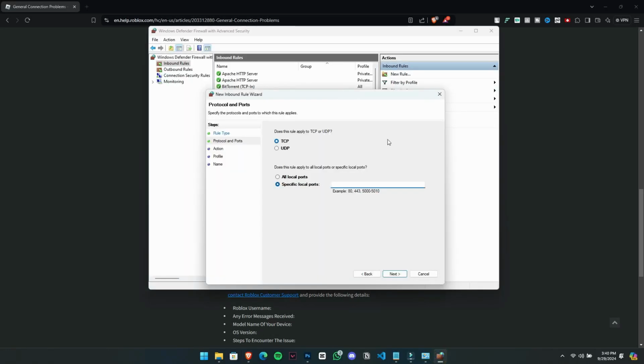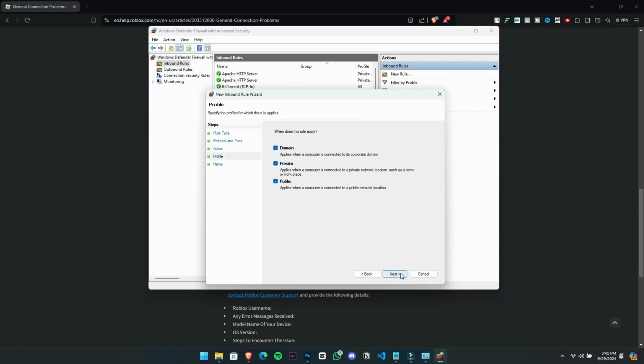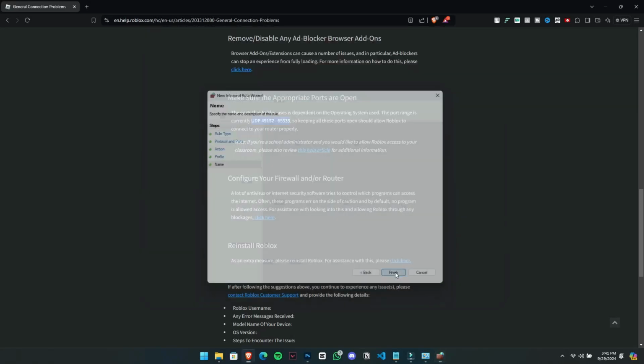Return to the Windows Defender Firewall window. Select UDP and paste the copied port number into the provided box. Then click Next. Ensure all the boxes are checked. Then click Next. Name the rule something like Roblox or any name you like. And if you like, add a description. This step is optional. Finally, click Finish.